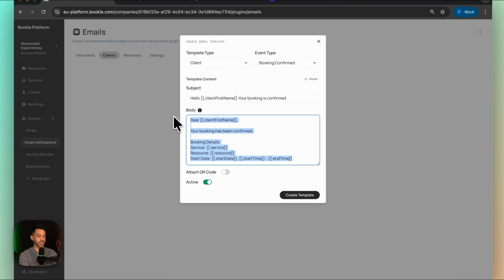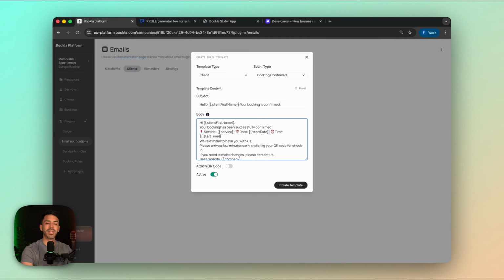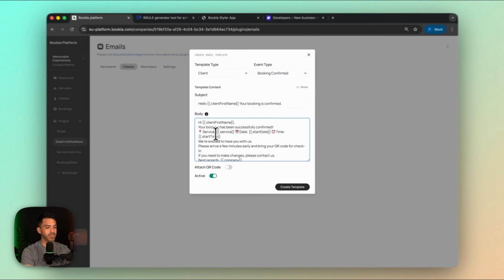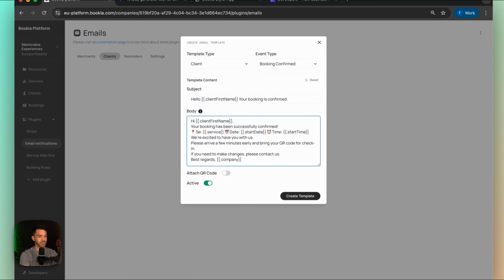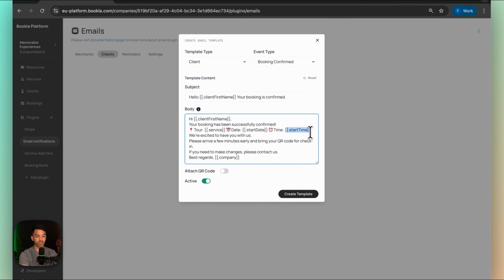And then inside the email, we can add the following data. I have it prepared here, not to have you see me typing, and then I will explain exactly what it is. Hi, name of the customer. Your booking has been successfully confirmed. Service, and then it has the variable for service. So it will say service, date, or let's replace service for tour. Tour, and then it will say the name of the tour. Date, and then the start date. Time, and then it's using the variable for start time.